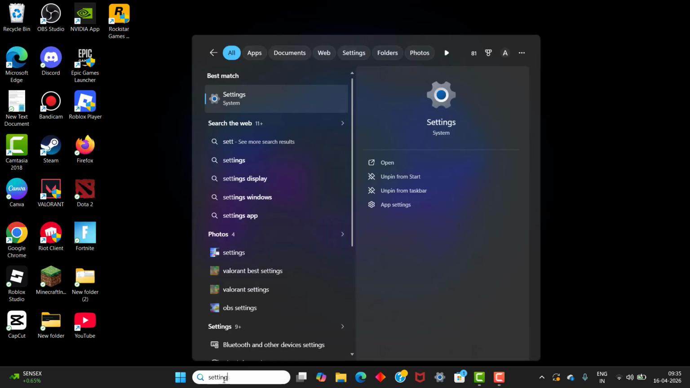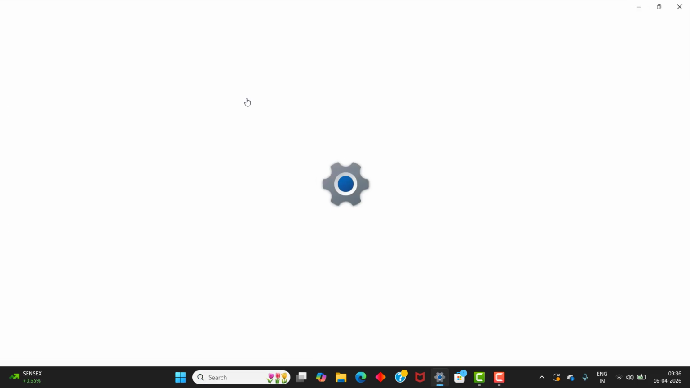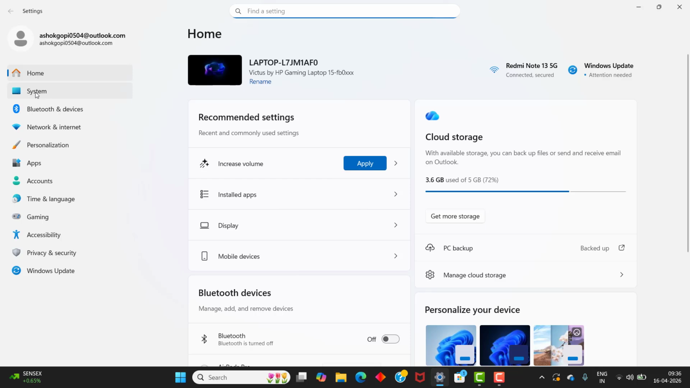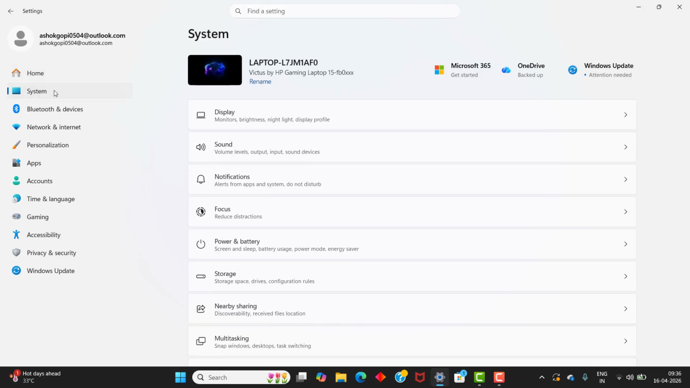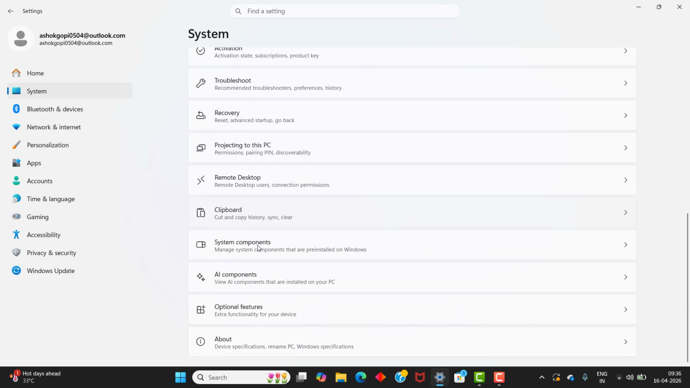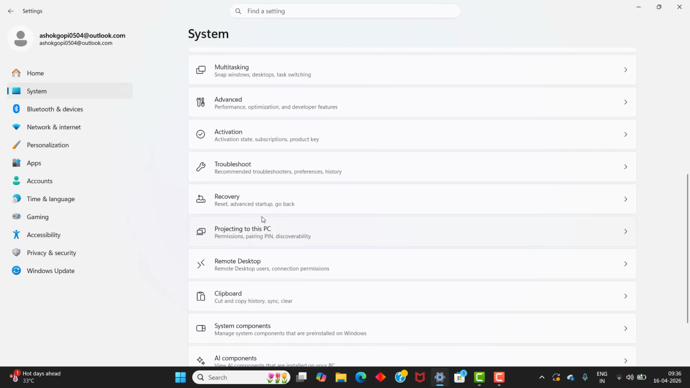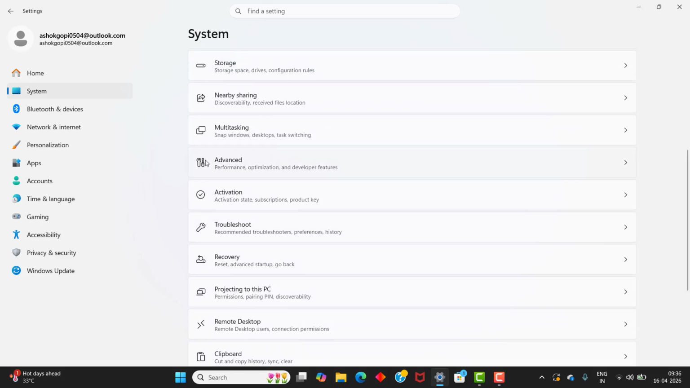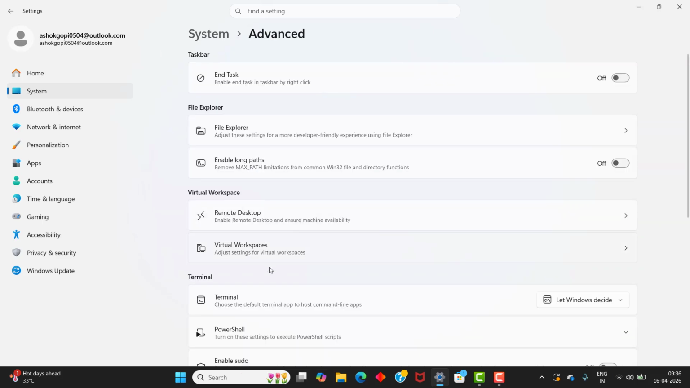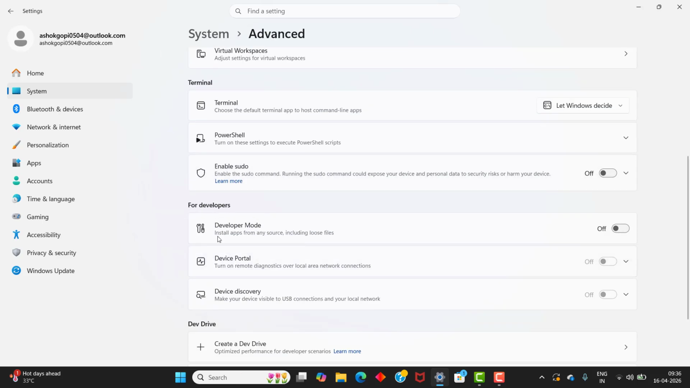After that, search for Settings. In quick settings, go to System settings, and here you need to scroll down. You can see the advanced setting is there. Go to advanced system settings, scroll down and go to Developer mode.